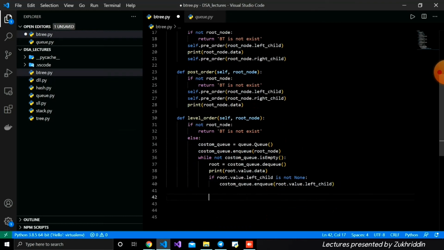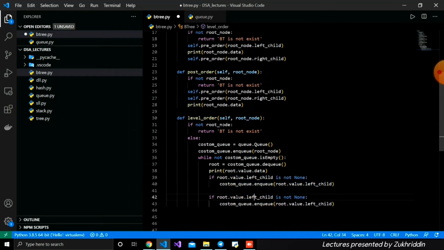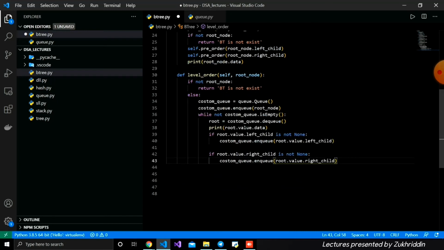After that I'm going to write another if, which is the same, but with some differences. Firstly we're going to change this to right, and also change this here to right, and this is our level order traversal. We are iterating using the while loop, every time visiting the left child and the right child, enqueuing to our queue data structure, and every time here we are dequeuing, taking that value, and printing it.